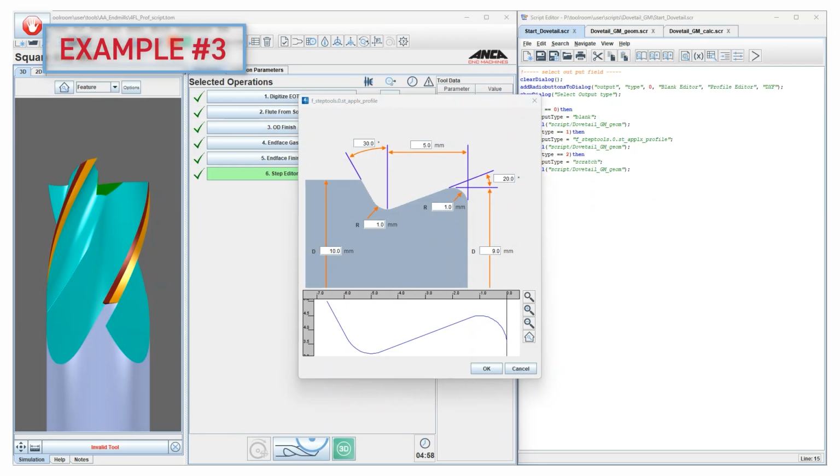Users can create their own graphical user interfaces with scripting. Scripts can then interpret the inputs from the interface and apply values to the iGrind parameters. An example of this is a custom-made interface to program the profile of a dovetail cutter. The custom-made interface allows the operator to simply enter the details of the dovetail profile they need, so the angles, the radii, the diameters. The script then calculates and draws the profile to the step editor operation, and the tool is ready to be ground.